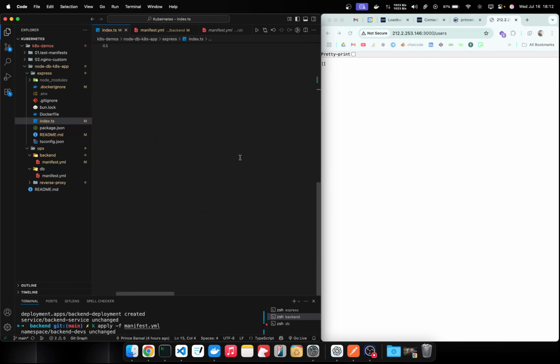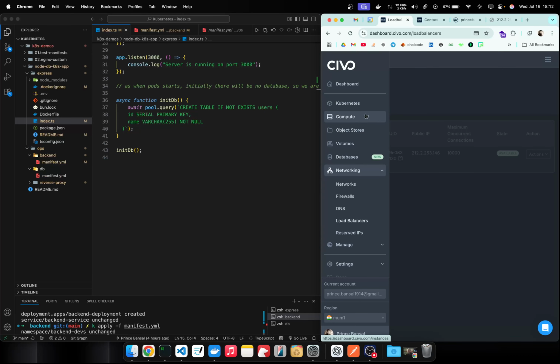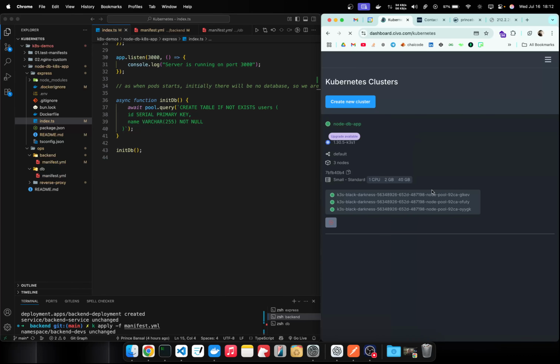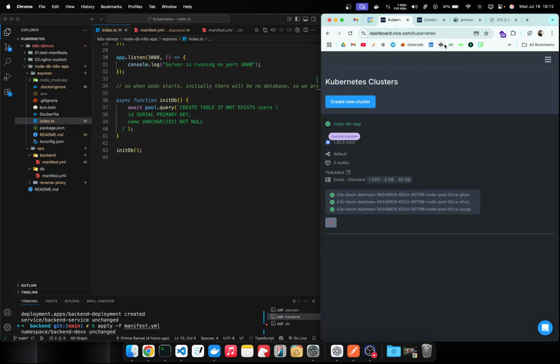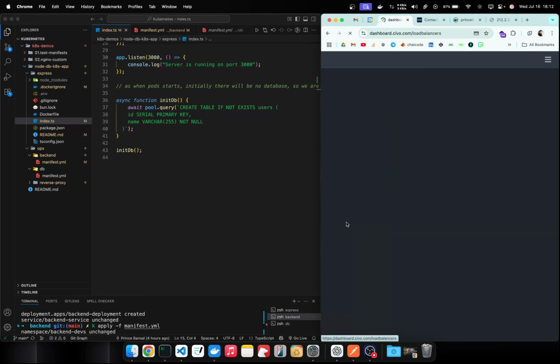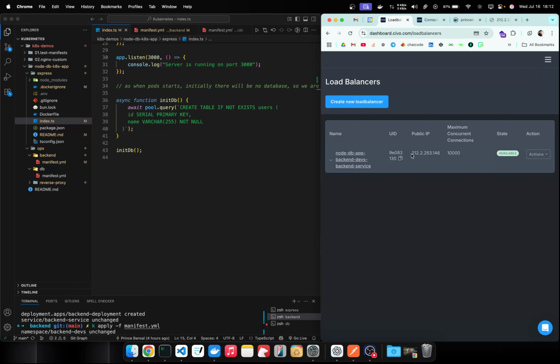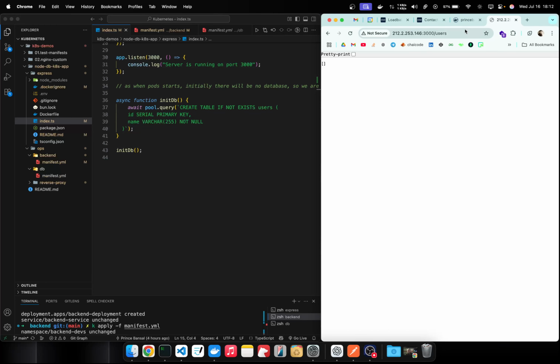Now, as I said, I created a Kubernetes cluster already and set it up locally. So this is my cluster running on the cloud. And as I used a load balancer service for my backend, this is the load balancer running. Now if I hit the request, which I already did here, currently there are no users.